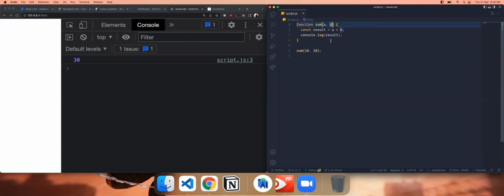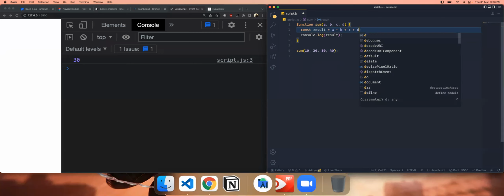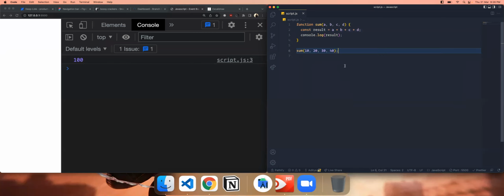Let's give it a couple more parameters like c and d, which means right now it accepts these many. We can pass in one more value which will correspond to c, and this will correspond to d. And let's try to do a plus b plus c plus d. You get 100 this time.